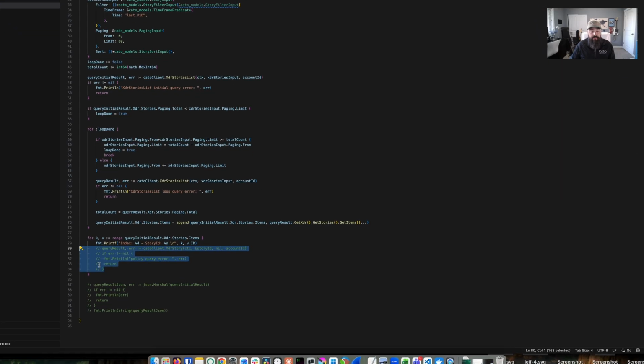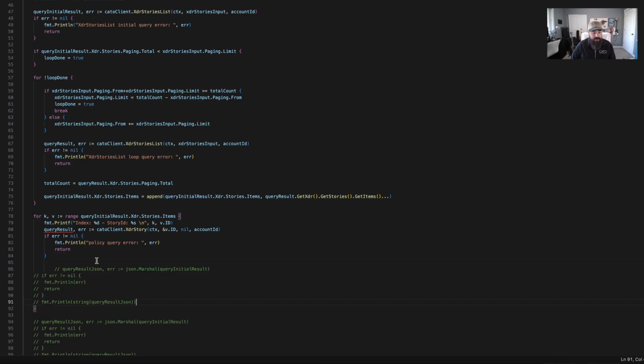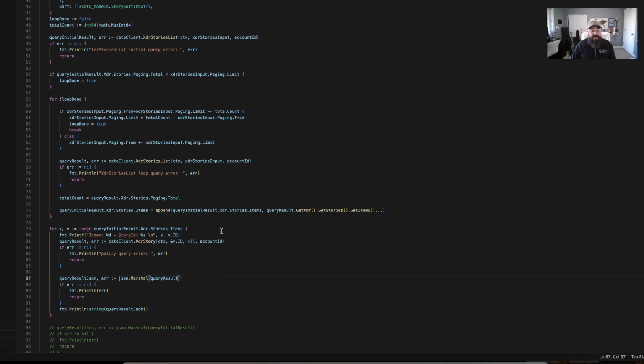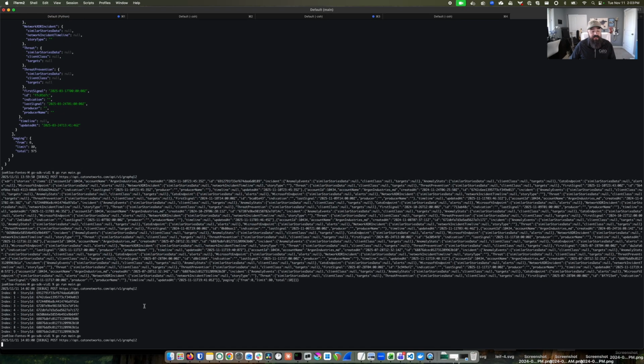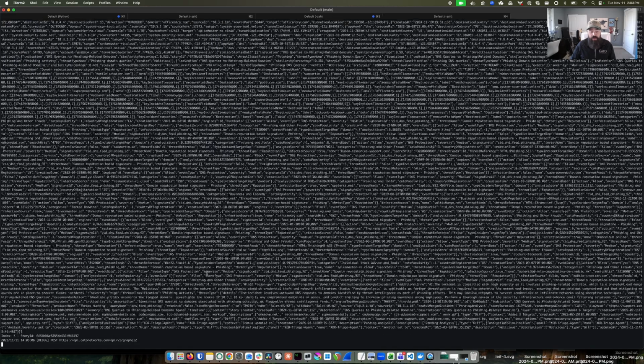So from here, we can now query all of these individual stories. As you can see, we have a story ID, which is v.id. We're going to pass right into here as a pointer. We've got our query result. We're going to just marshal it as JSON because we'll deal with it later. And now, when we run it, we should see an index print line and then the associated JSON data so that we can pull this information out. And that is what we see.